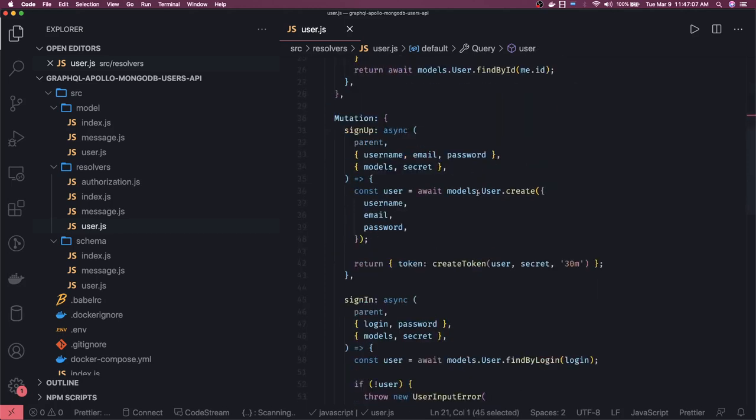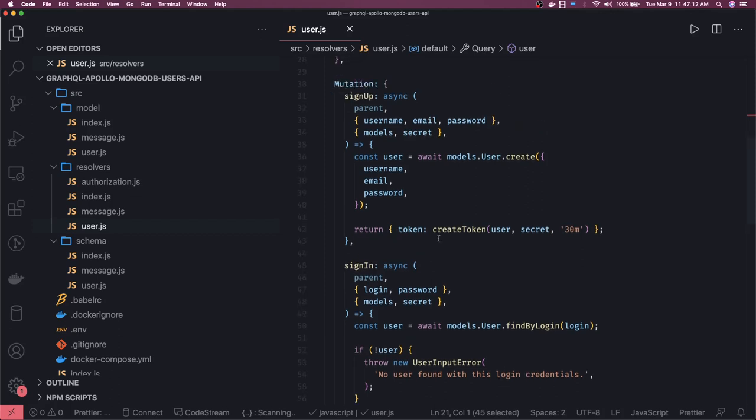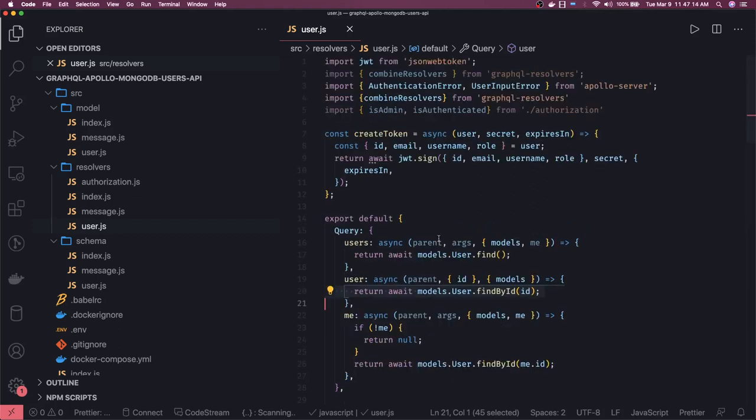Here we are creating, right? Creating the users on the sign up, sign in, all these methods are there. So you can take a look. I will post this code onto my repository. It's a very basic example with MongoDB, nothing fancy.